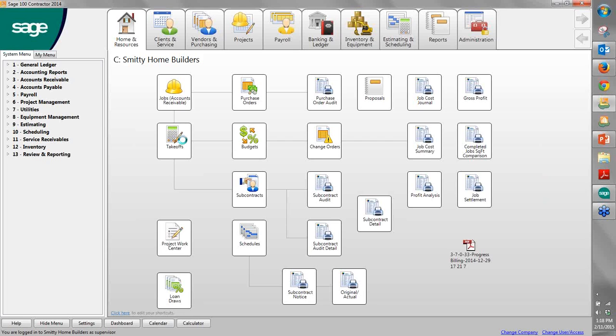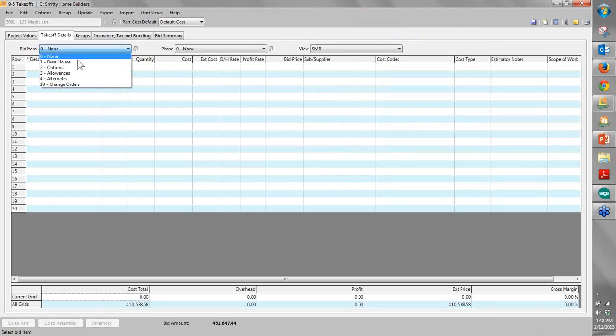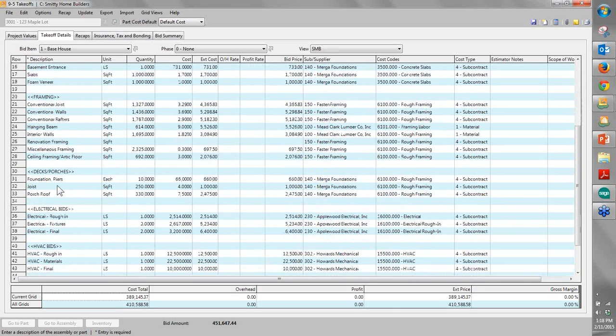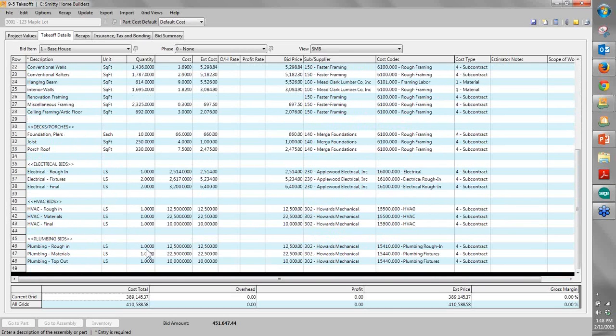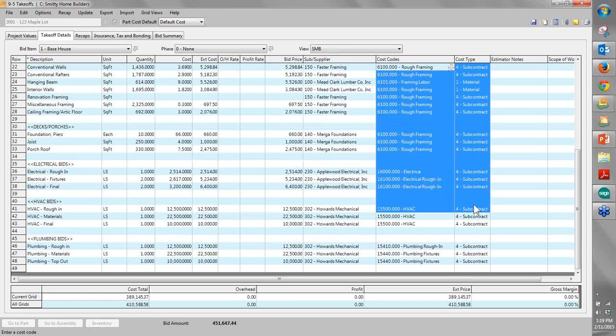So I'm going to open up a takeoff, and I'm going to take one that we've already done before. This is an estimate on a particular house. I'm going to show you how we get here, but basically this is one that we've been working on that shows some of the different work on the left-hand side with the square feet, electrical bids, HVAC bids, the plumbing bids, the quantity, the cost of the bid, the full bid amount here if I have a markup, and the cost code and cost type, so where I put it in the budget.